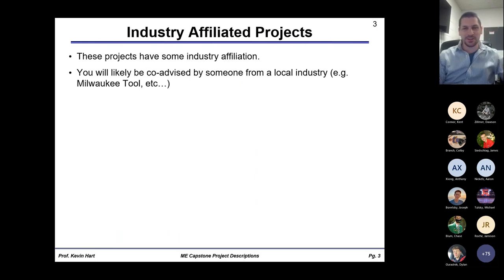Projects. Try to get through these pretty quick. Most of these projects have additional descriptions with them as well that I put into a Box folder, which I'll also share with you. So I'm going to go through these pretty quickly, but most of them have an expanded project proposal that goes along with them that is maybe a half page or so long. So you might want to look at those as well. But okay, first we have industry affiliated projects.